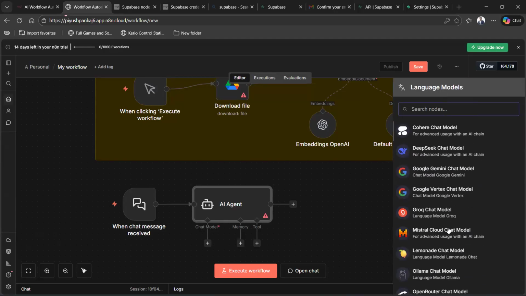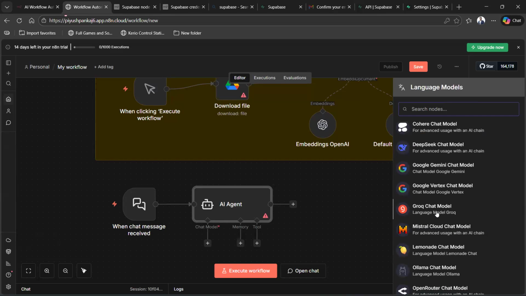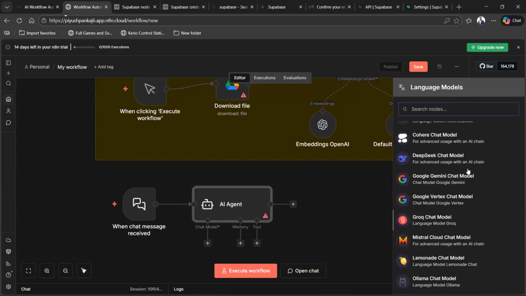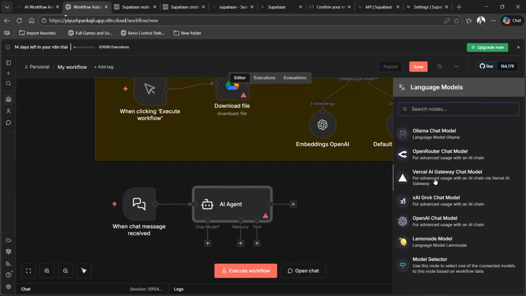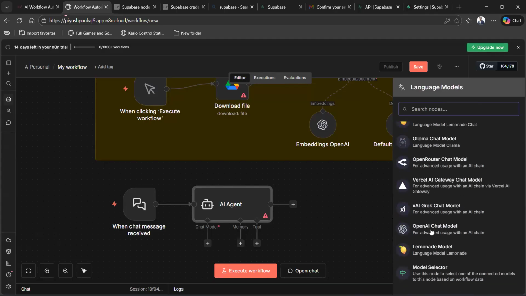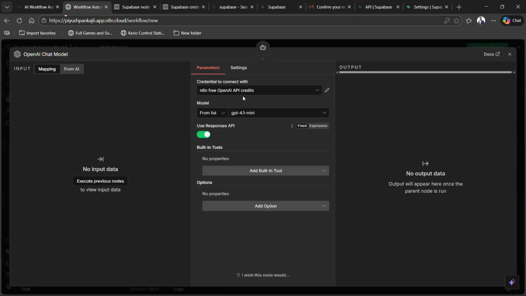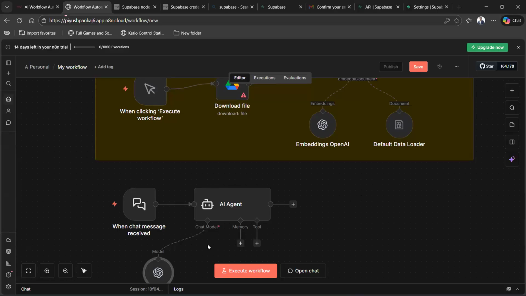Let's say I'm just going to take the same. If you want to use Grok chat model, you can use Grok. If you want to use Gemini, you can use Gemini, whatever you want. Here I'm just taking the OpenAI chat model. The API free credit has been applied, and this particular model is getting used. Fine, so the chat model is there.